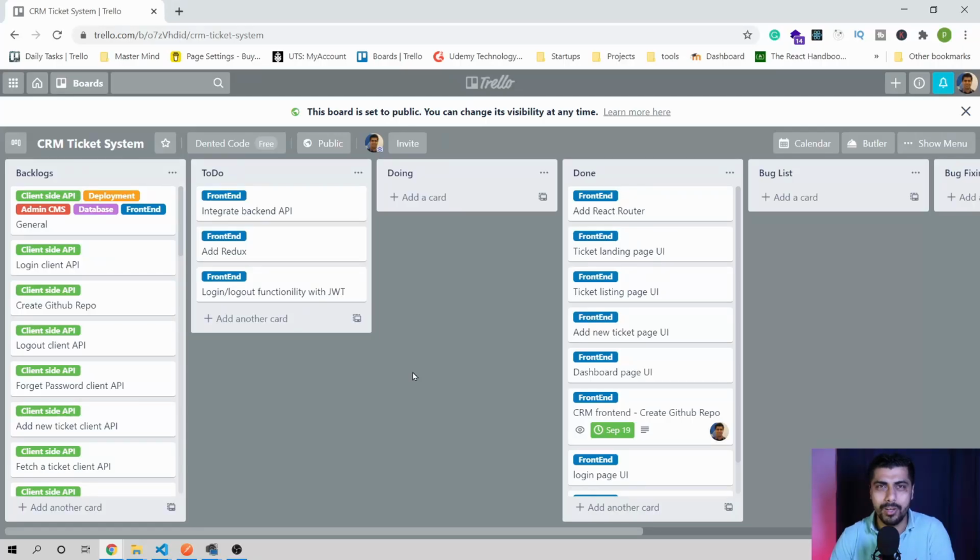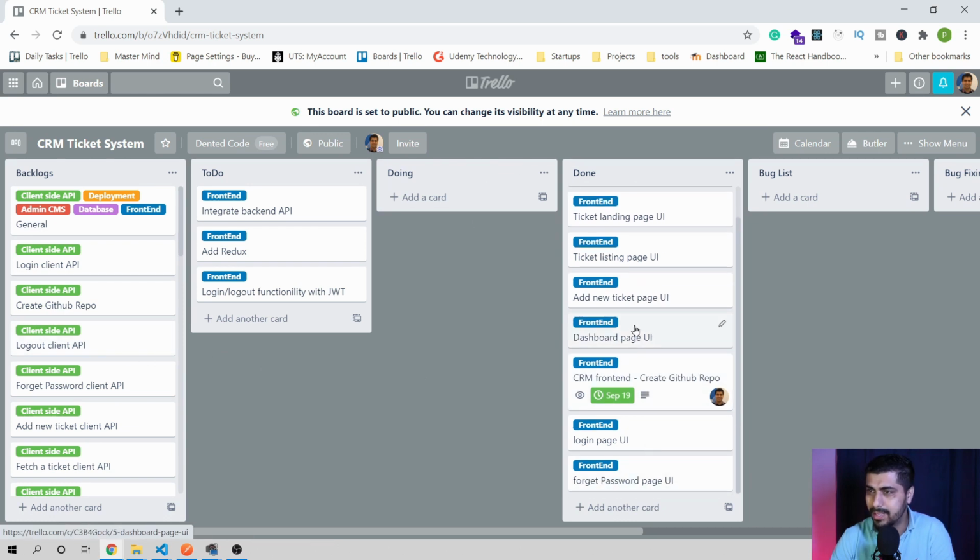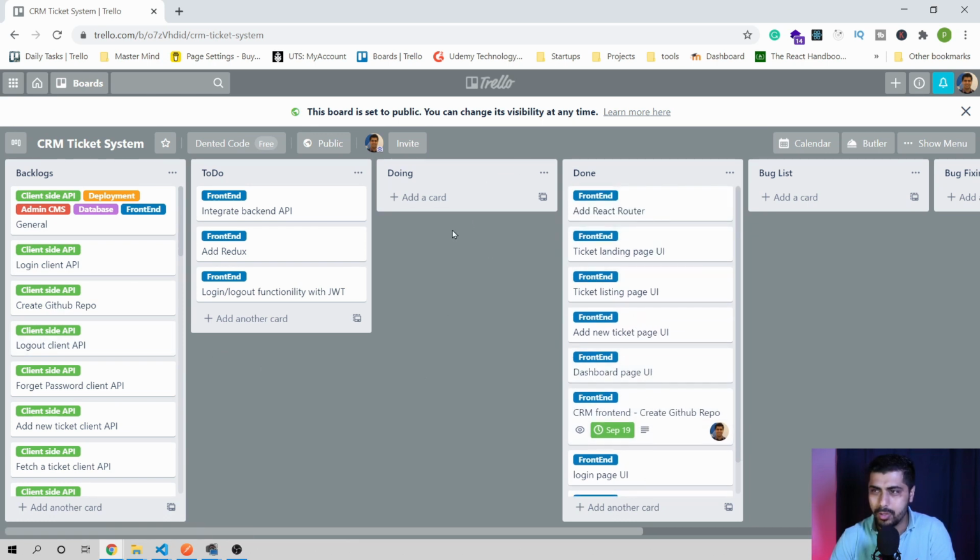Okay, let's quickly look into our Trello board. So these are the tasks we have completed in previous tutorials. Today we're supposed to be building a CRM ticket system API backend. I can see we have an integrate backend API task, but we forgot to create the task for creating the backend. So let's add a card here, backend API, or rather RESTful API. Okay, so that's what we're going to do.